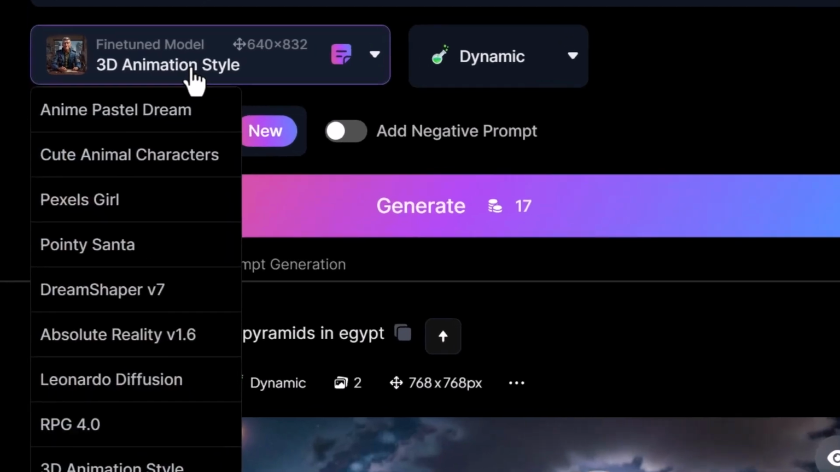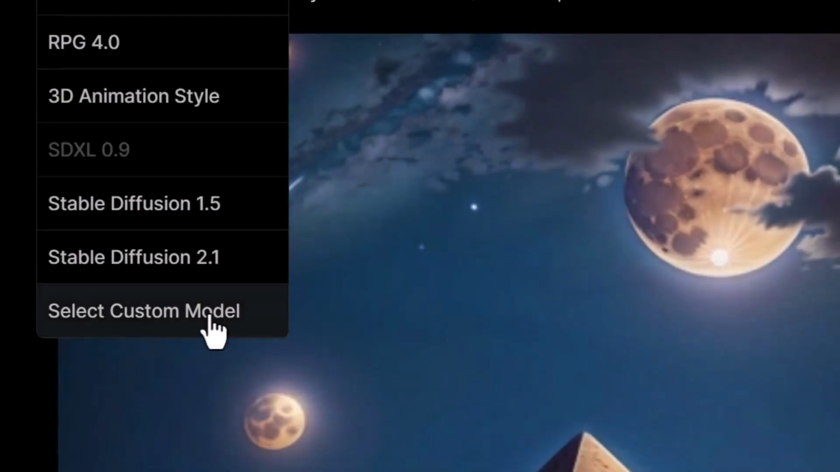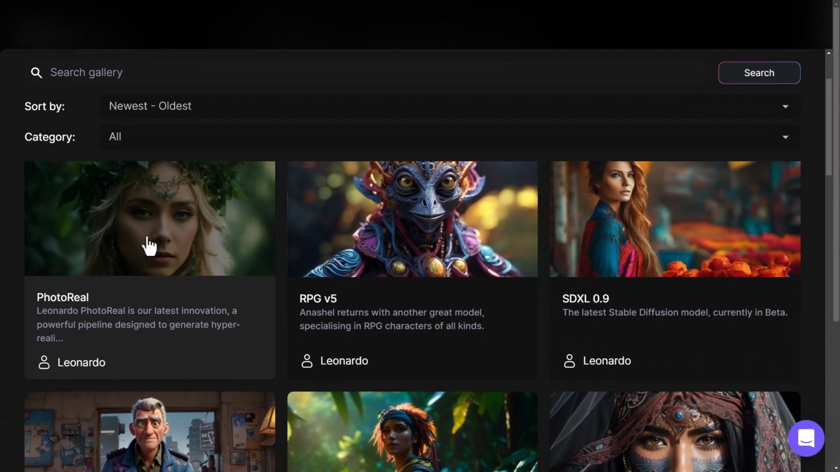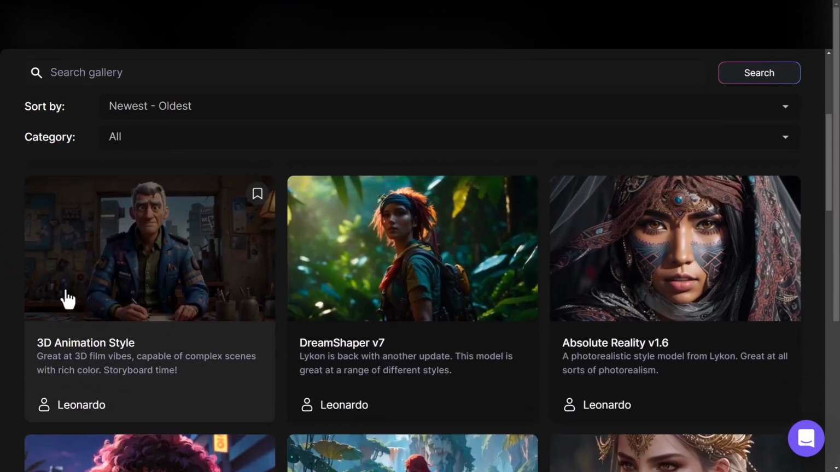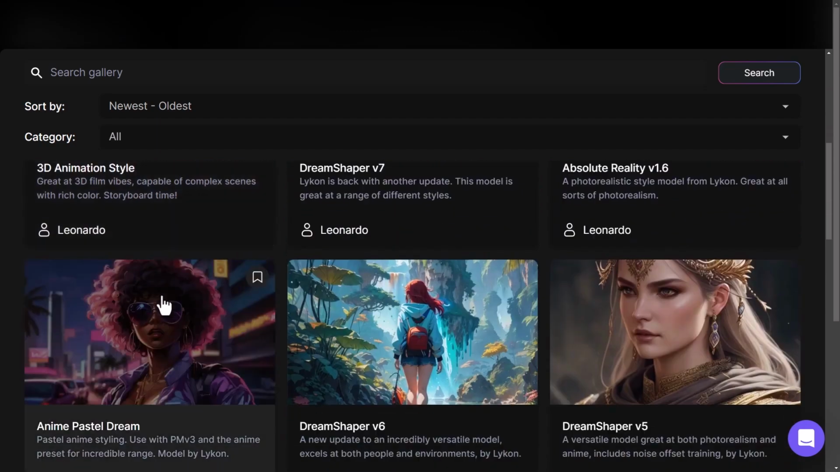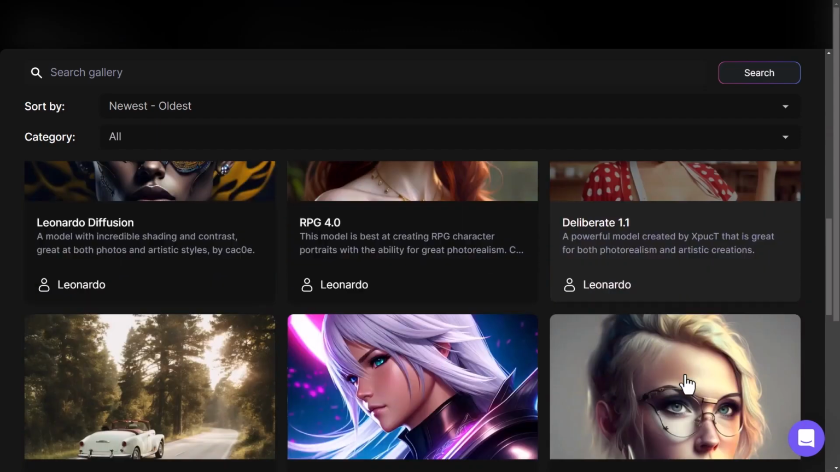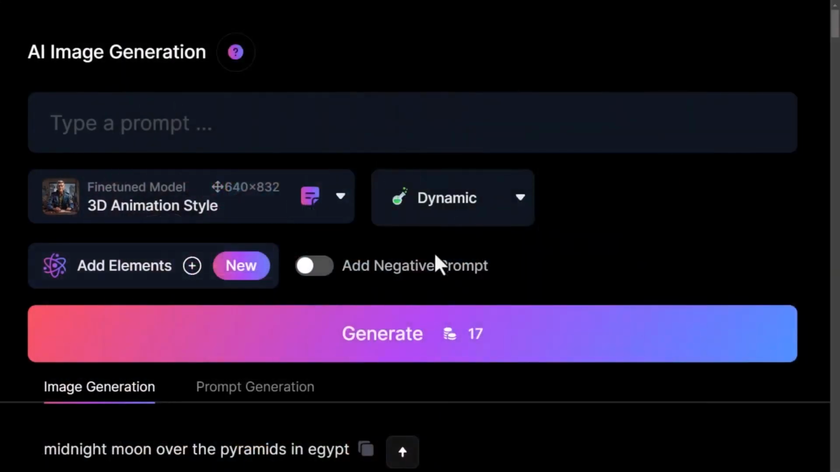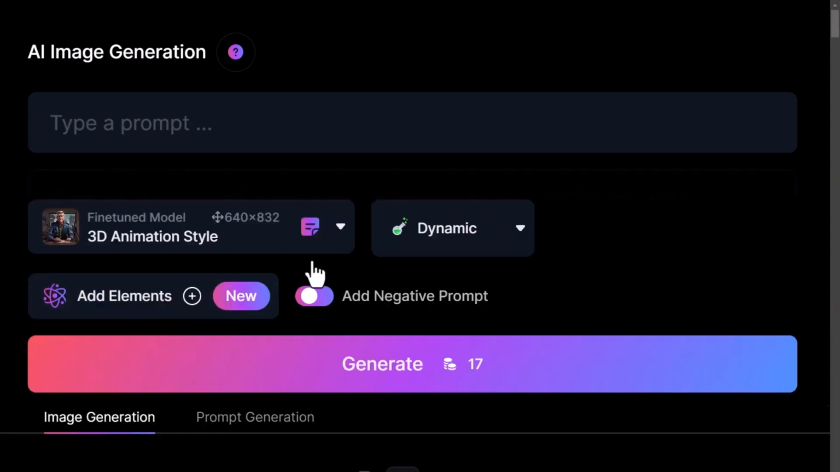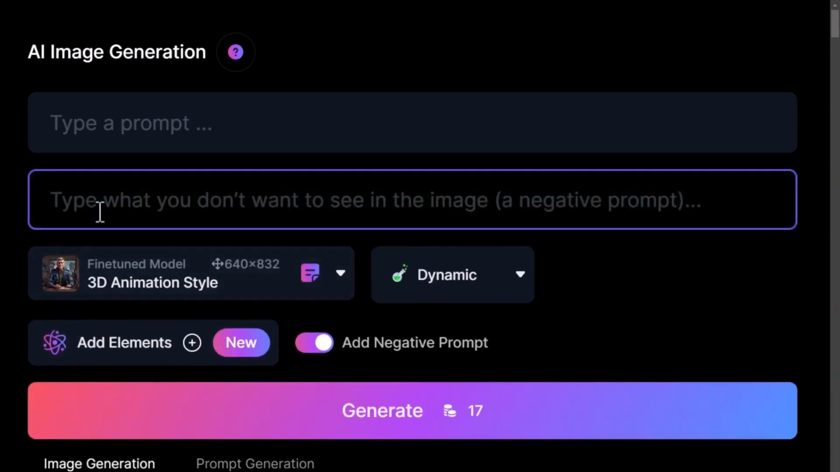Now, to explore these styles, simply head down to select custom model. You'll see we've got photo real, dream shaper. We've got a few different styles, including the one we just created with 3D animation style. We can choose one that matches the aesthetic we're going for and use that to generate images with. And we've got a few other options in here, such as elements, and you can also add a negative prompt. These are additional fine-tuning tools we're going to cover in future videos.